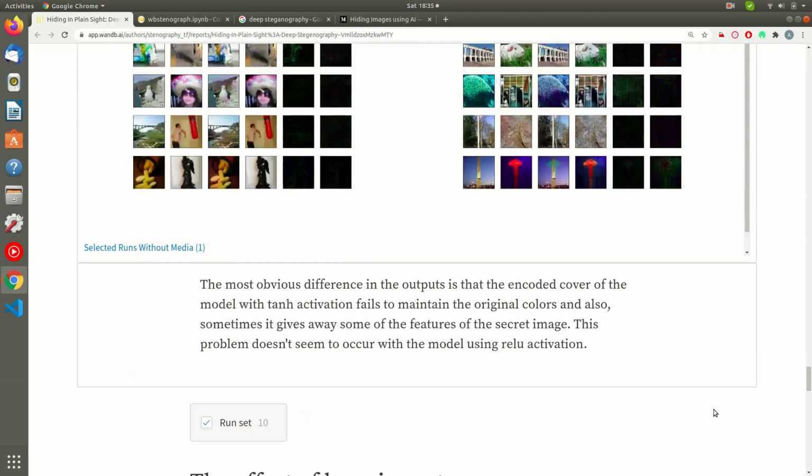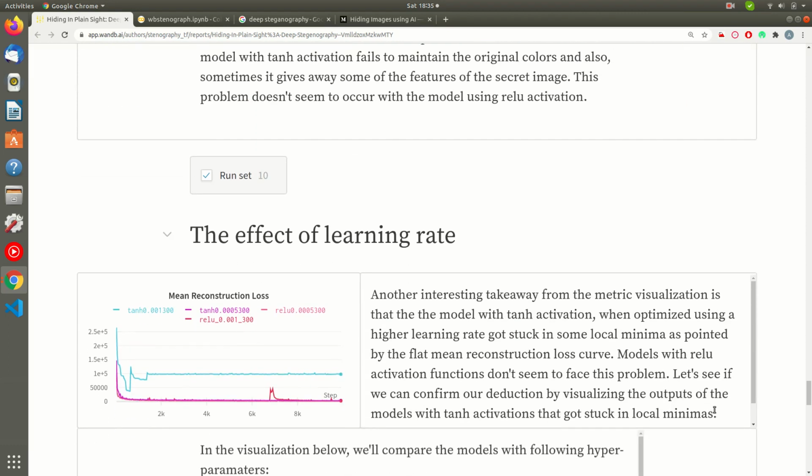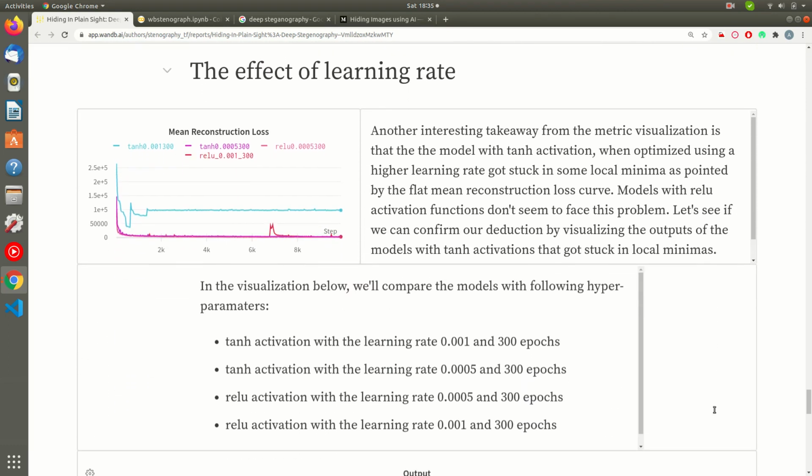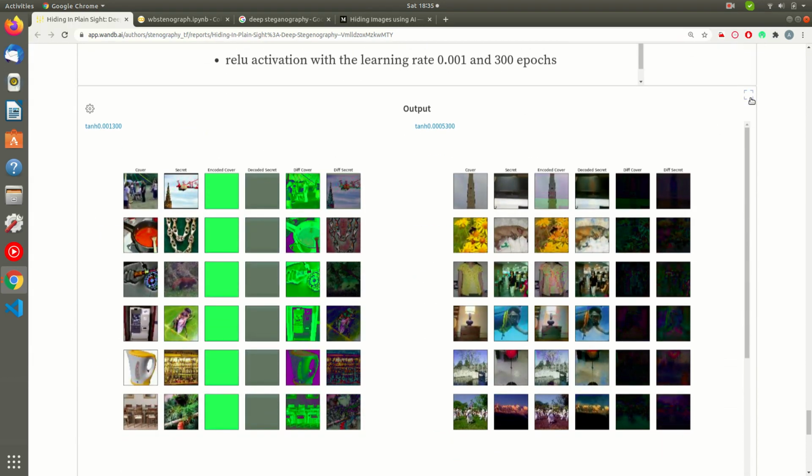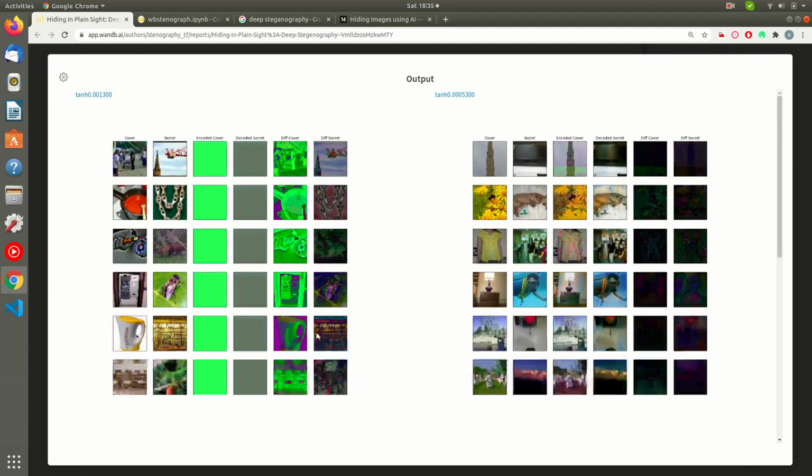So yeah, now let's look at the effect of learning rate. That's what I talked about, right? At higher learning rates, the tanh activation model doesn't learn anything. As you can see, diff secret almost retains everything from its secret image, right? So the encoded and decoded images are basically just noise, nothing else. But at a lower learning rate, it performs pretty well. These are both tanh activation models, right?